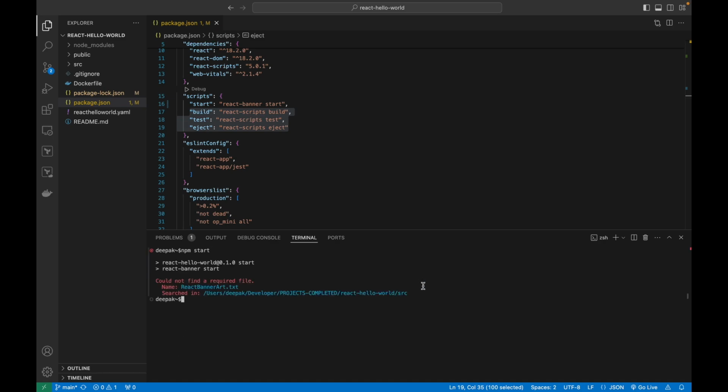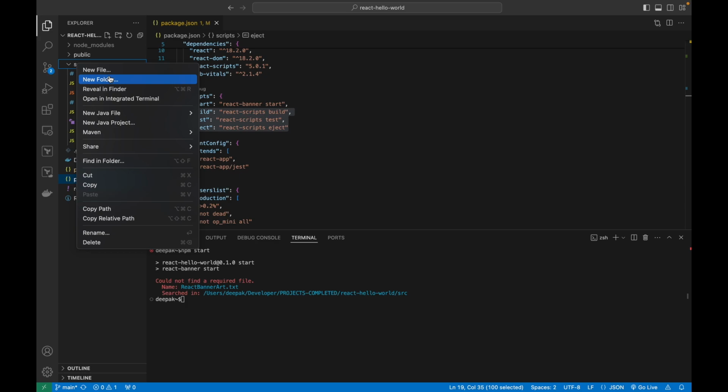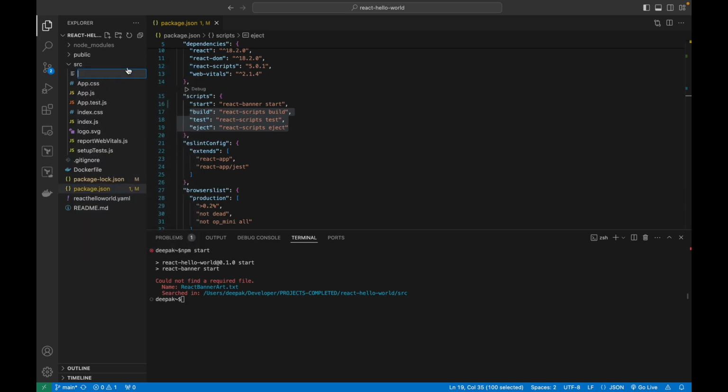As we can see, we got an error. This package requires a react-banner-art.txt file which will be inside the src folder. So let's just add this file. This file will contain the ASCII art that we are going to use. So let's just create a new file.